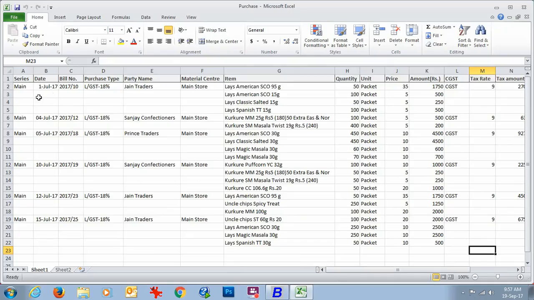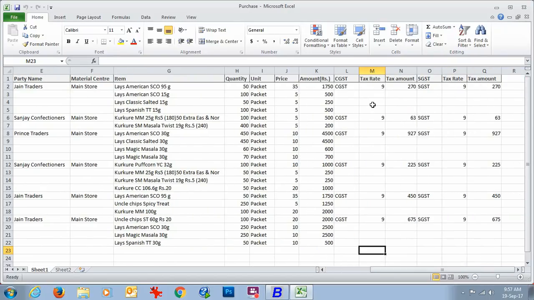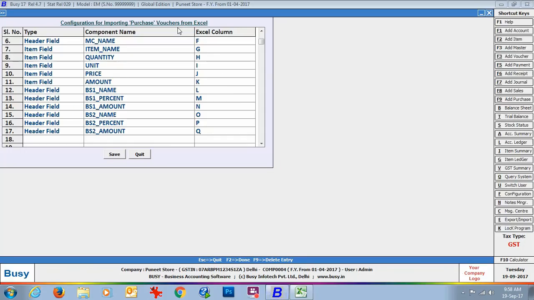Here in the sheet you can see all the voucher related data is appearing: series, date, bill number, party name, item. There are multiple items in the bill, quantity, unit price, and CGST, that is the name of the bill sundry, its tax rate and tax amount, and again SGST, its name and tax rate and tax amount. So you can see there are different columns. In column L, M and N, CGST name, rate and amount are specified, and in column O, P and Q, SGST name, rate and amounts are specified.